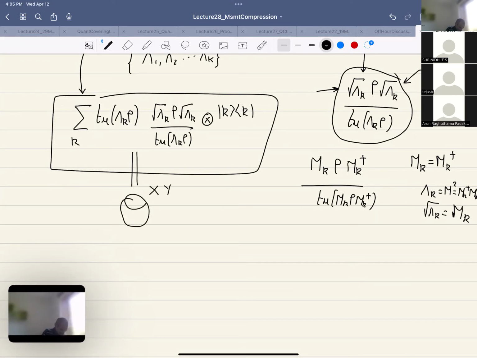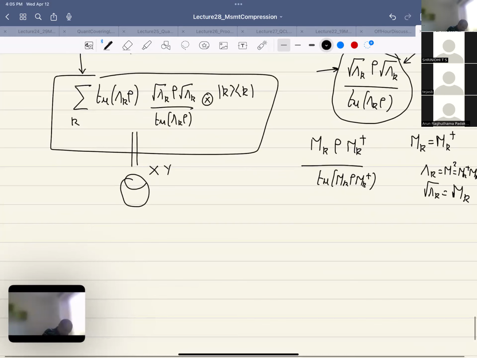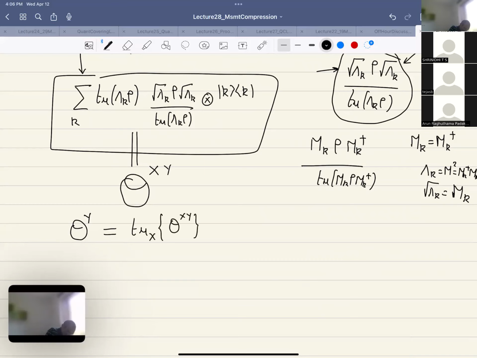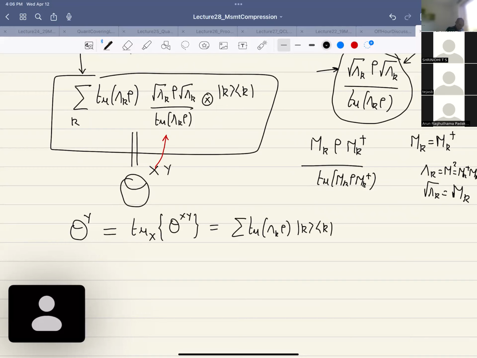I am going to call this a big quantum state with two components, x and y. Let's make the following observation. What is theta y? Theta y is the state of the classical register. You will be tracing over the first part. So you're going to trace out the first part. When you trace out, this part will become 1. So I am going to get this: trace lambda k rho k k. Do you agree? Yes.